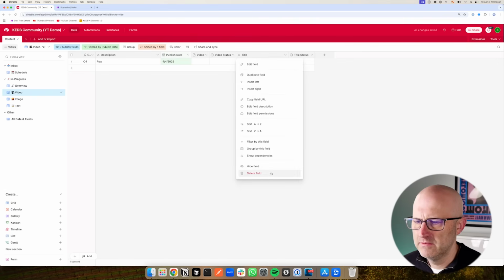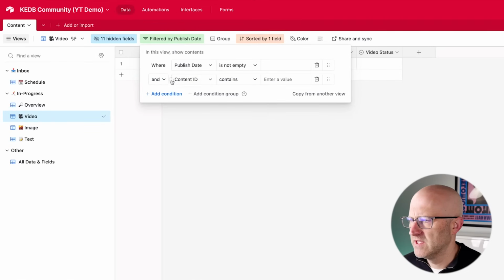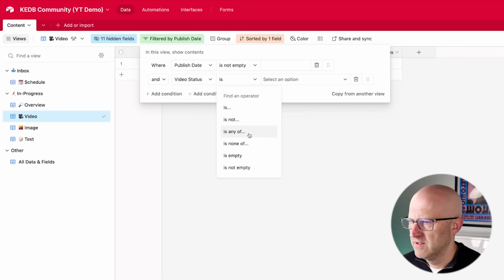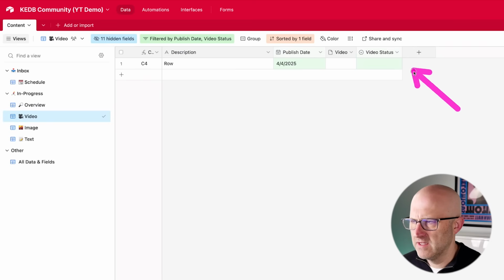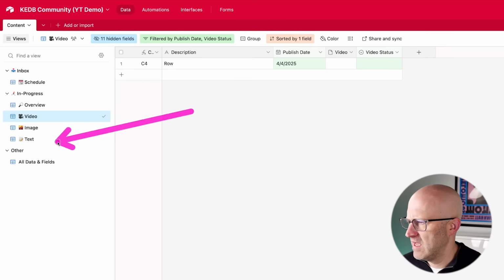We don't need the title or the title status. And now what we would do is we would update the filter, and we would say where the video status is not approved. So now we're only going to see content in the system that has a publish date where the video status is not approved. So now you can start to see how this is going to help us filter and establish workflow.